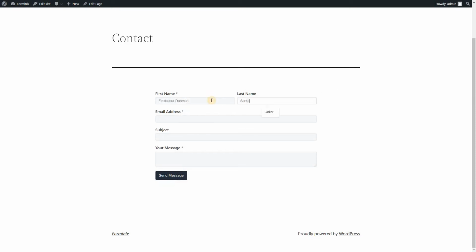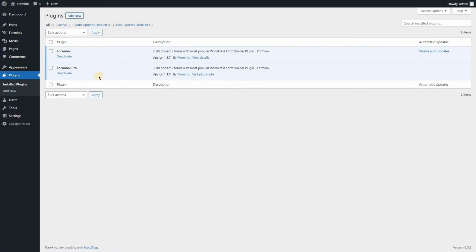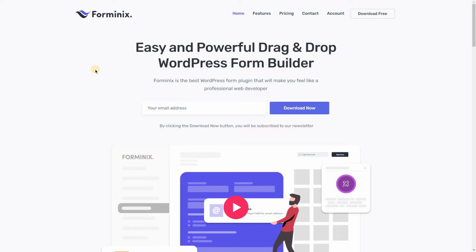If you want to automatically add Sendinblue subscribers from your WordPress form, then this video is just for you. In this video, we will be using the premium version of Forminix Form Builder plugin for WordPress. You can purchase the premium plugin from Forminix.com.